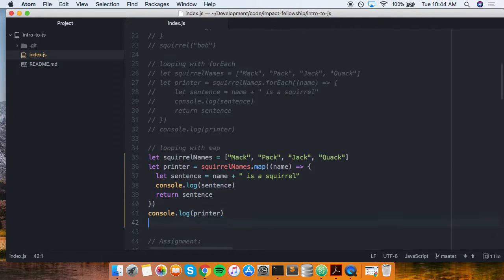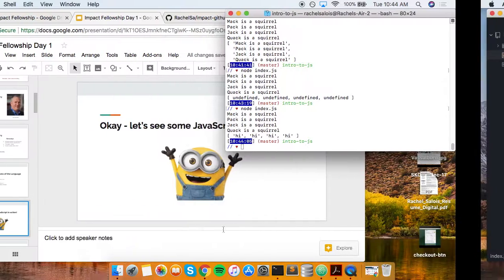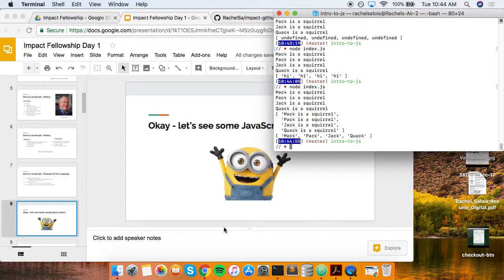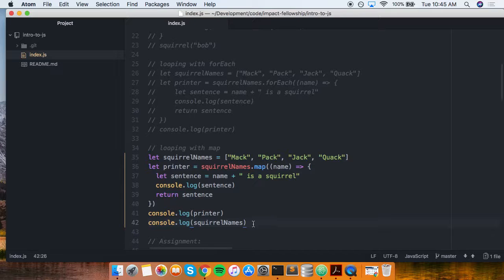And just for clarity's sake, now I'm console logging printer, the value of that variable, and I'm console logging squirrel names. So just so you can see, the original value is unchanged. Map gives me a new value with my iterations' values. So just be aware of that. You're not changing the original array that you had. You're making a whole new array with your new return values. Does that make sense? Yeah? Okay.